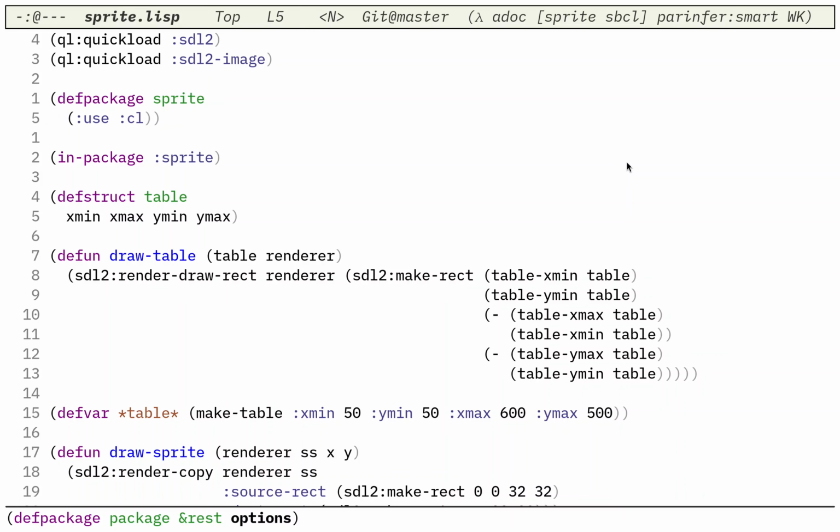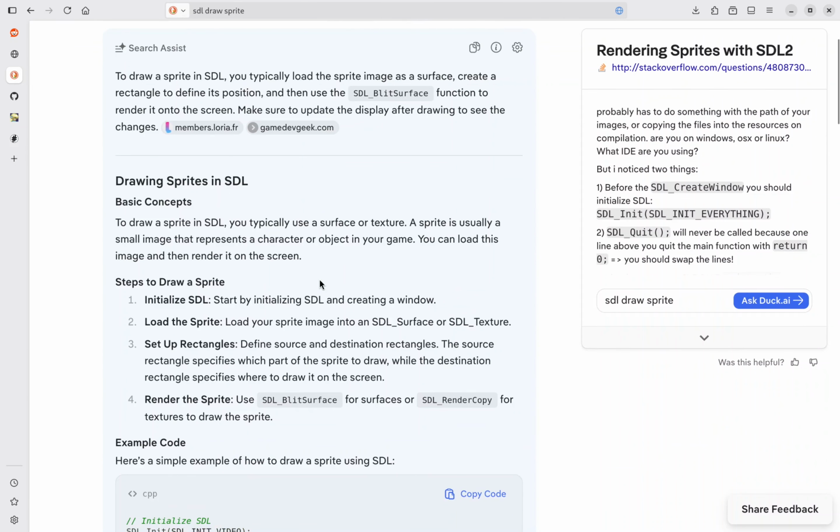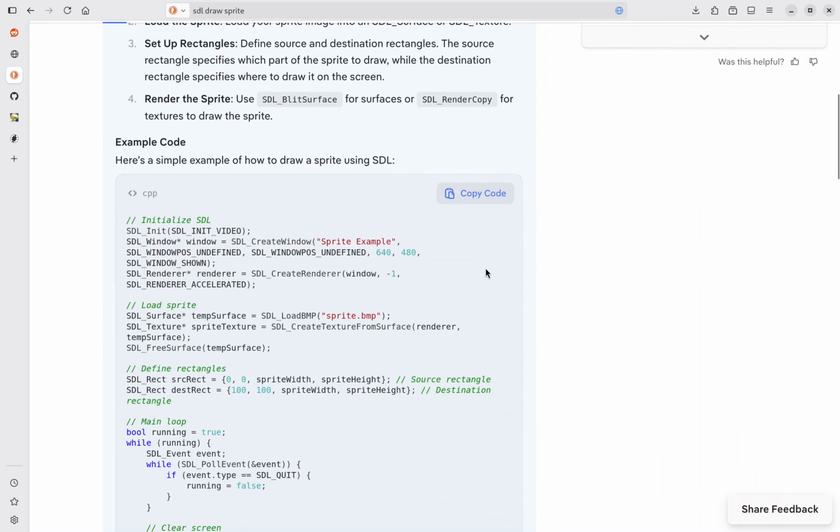So how did I do that, right? I have the code here already, but I'm going to tell you how I approached this. I literally went and searched how to draw a sprite in SDL, and I got this AI generated response. Now, this is for the core SDL library within C, but that's okay because the Common Lisp API would be identical more or less, right?